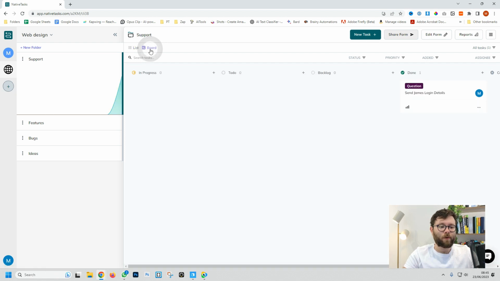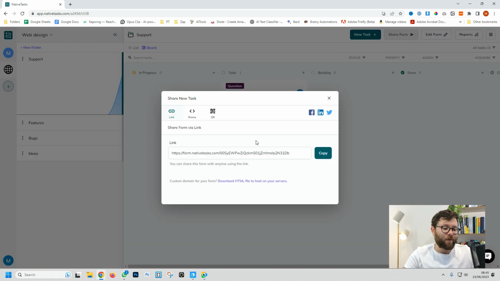If we move over to a board, we can change it just by dragging the task across statuses like in progress or to do. On the left, this will also change and it will show a graph listing tasks remaining. We can also share a form via a link.